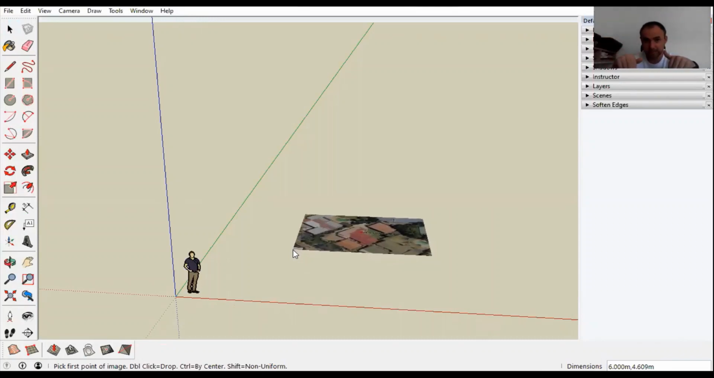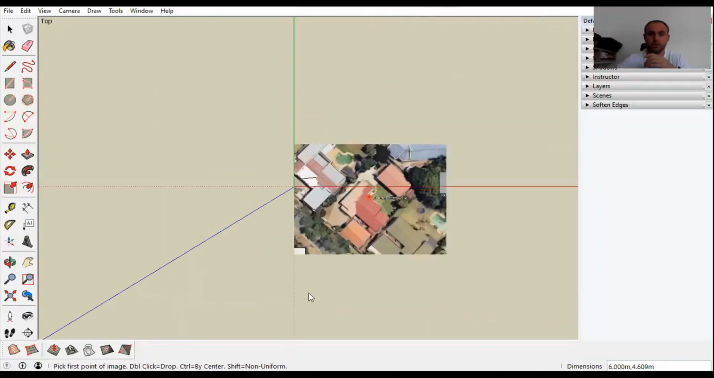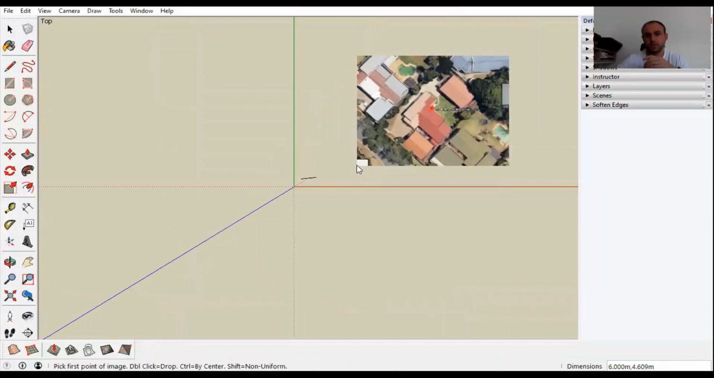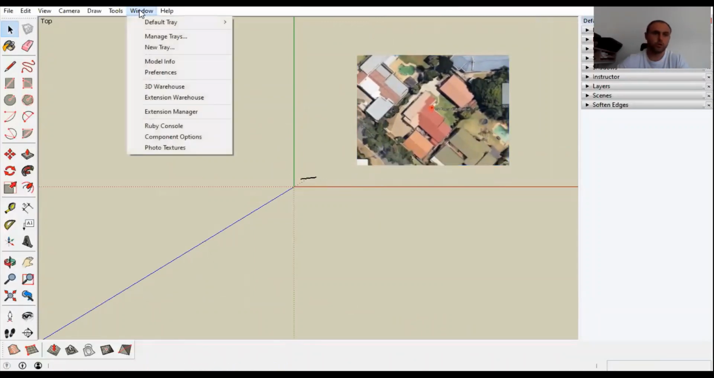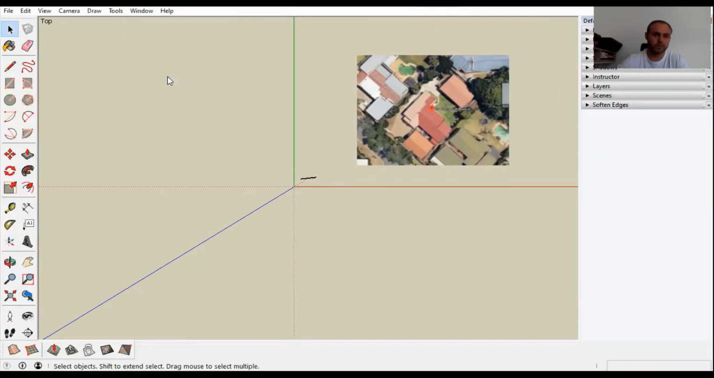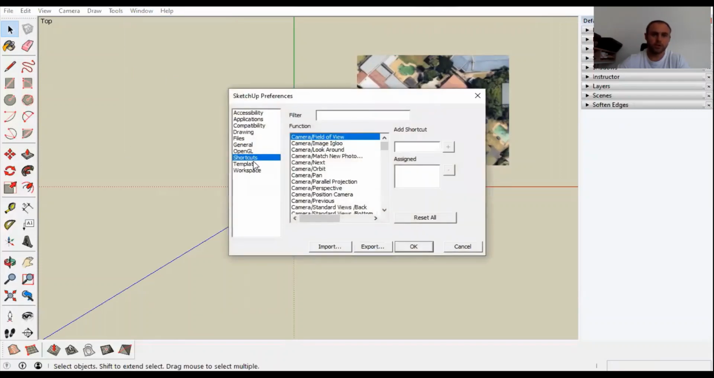You can see we're on a multi-dimensional plane at the moment. You just want to see it from a 2D perspective. So at this point in time, press V. V should take you to a bird's eye view. If it doesn't, go to Windows, then Preferences, then Shortcuts. Type in Camera and Camera Top, QRST, Standard Views. There we go.